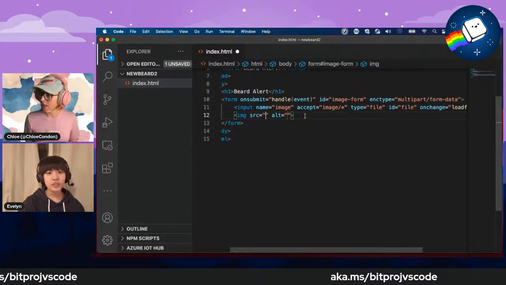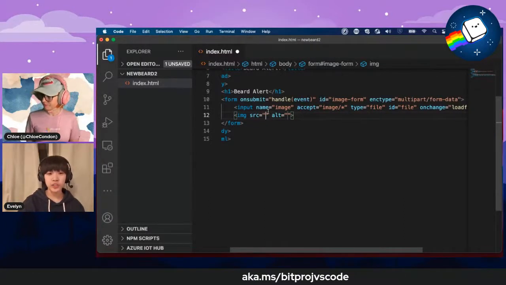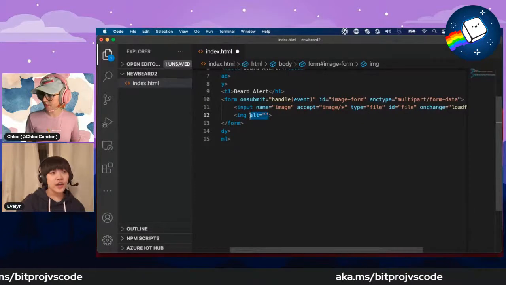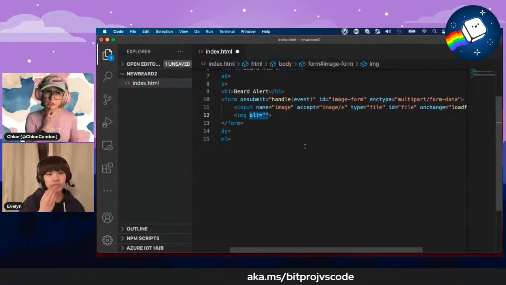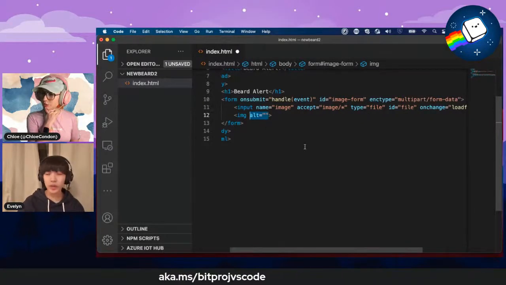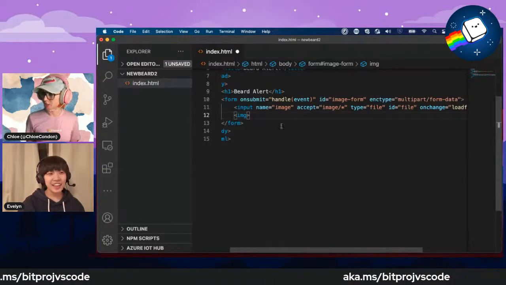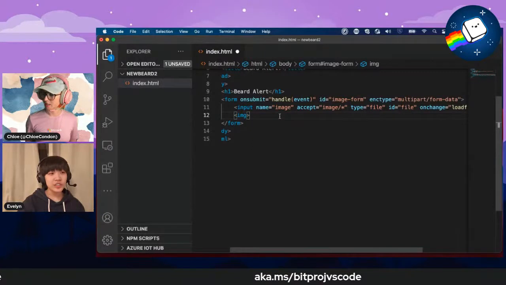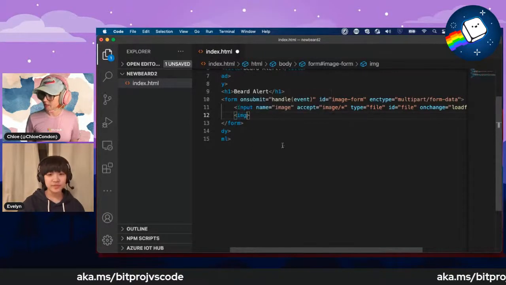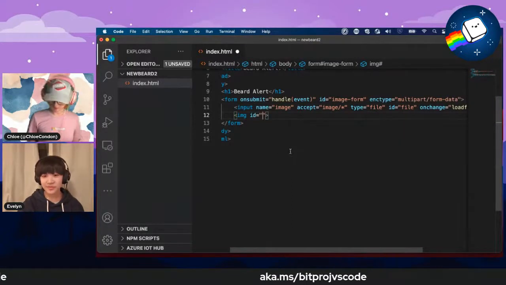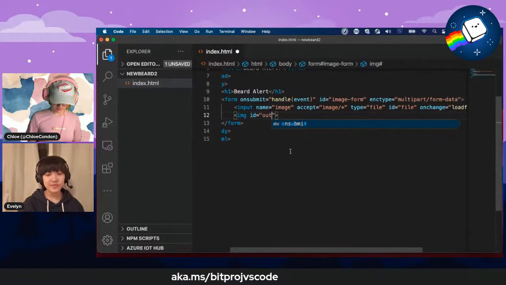We won't need a source here because we'll be dynamically allocating the source within our JS. And I'm assuming we don't need an alt for this. We probably don't need an alt because we don't have that image yet. All we need to do right now is give it an ID of output. ID equals output.